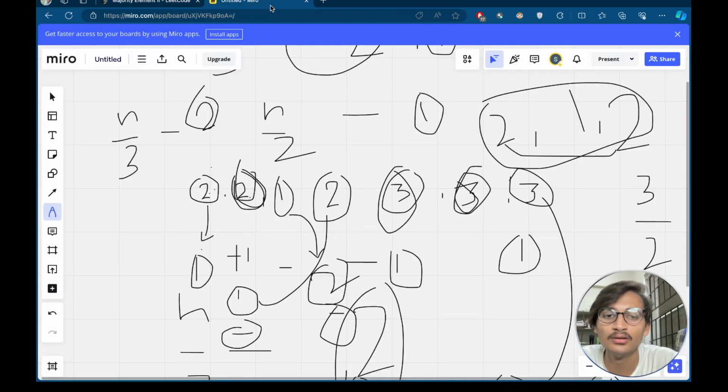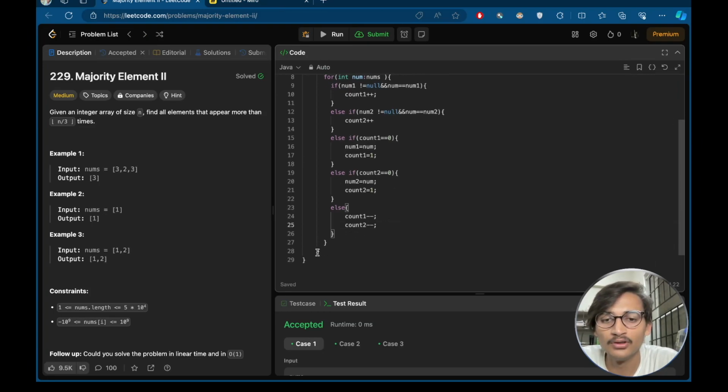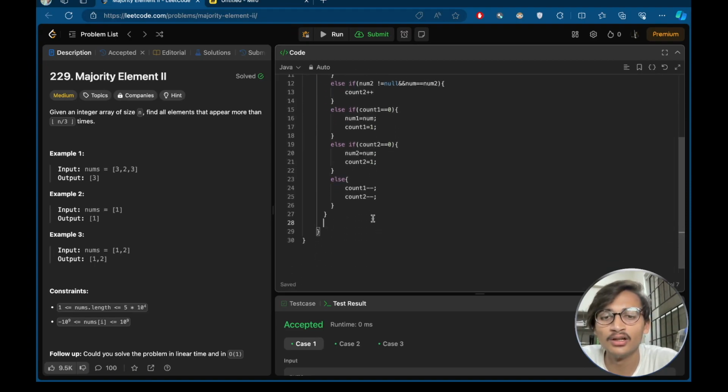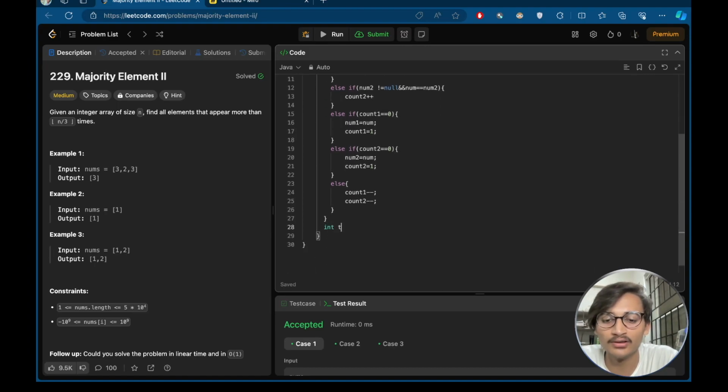Why are we doing that? Because we have encountered an element which is neither candidate 1 nor candidate 2, so we have to decrement the voting counts. Now after doing this, we have found the potential candidates. Now we have to verify if the voting of these candidates is greater than a threshold. So first define the threshold, which will be nums.length divided by 3, because this is the condition.